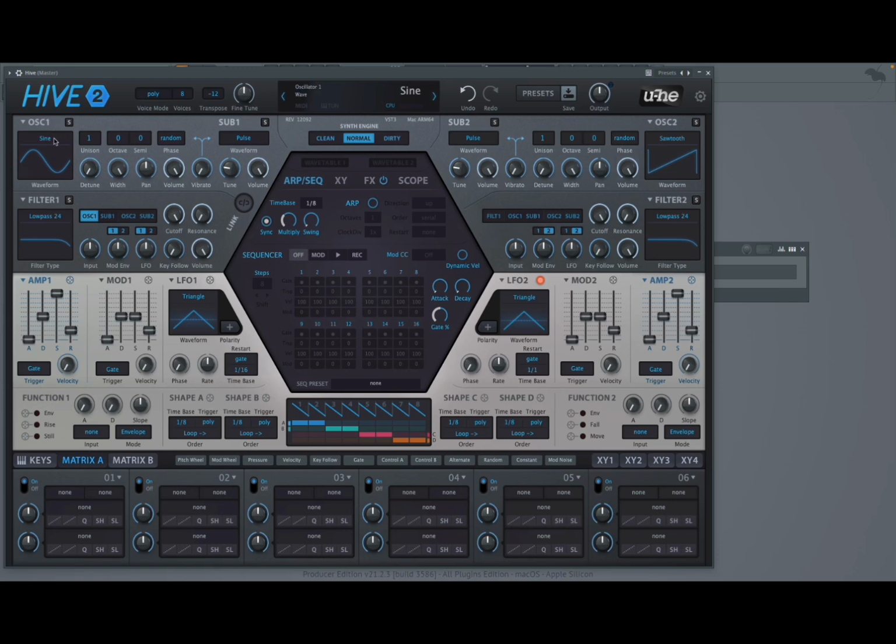Of course, you can also use the mouse wheel to move up and down as you position your cursor there, and then you can move it up and down like so. So the top one is sine. We move to the next one, sawtooth. Then we move to the next one again, triangle.